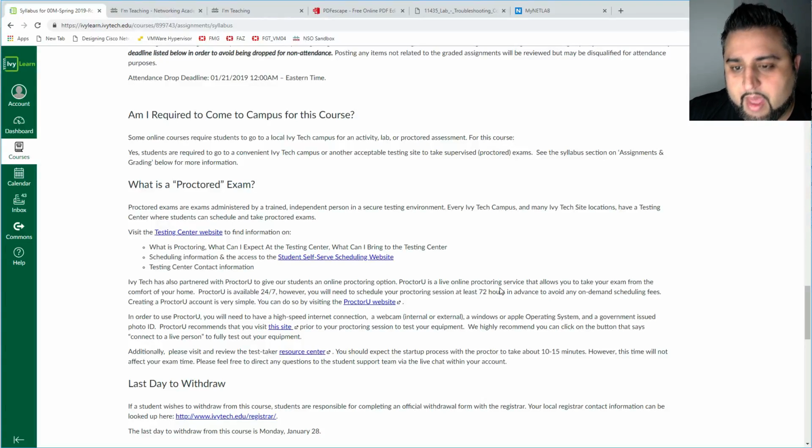So if you have a Mac and you don't have a Windows PC that you can easily get to at home, some students have gone to the computer labs at their local Ivy Tech and used the Packet Tracer application on those computers there so that they can get their work done. That's just an example. Proctored exams.